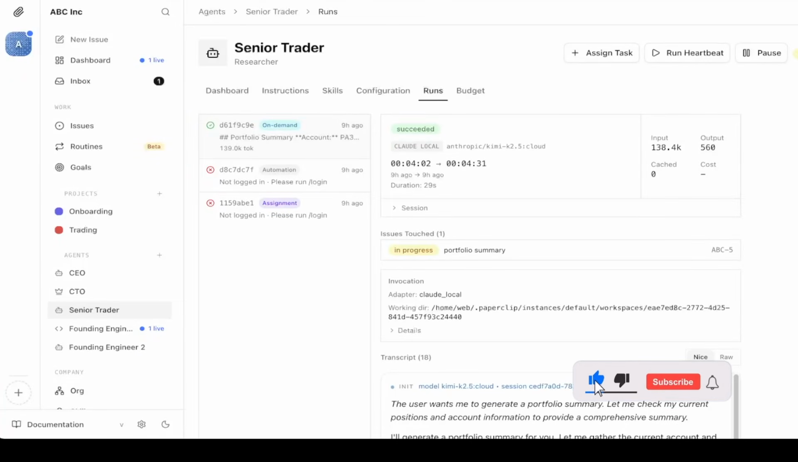So in today's tutorial, we're going to show you guys how to build an AI trader. I think a lot of people are interested. So in this video, we're going to show you guys how to build an AI trader with Paperclip, Claude Code, and your favorite open source models. So that being said, let's get started.